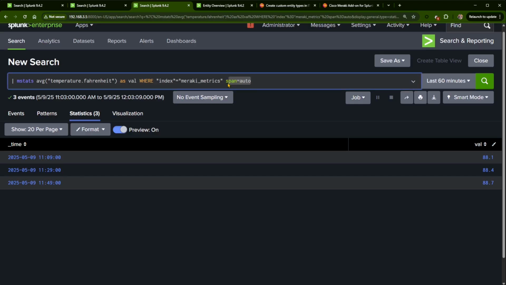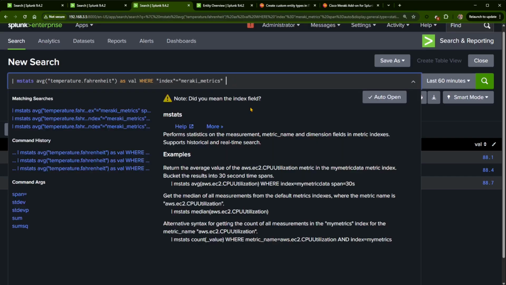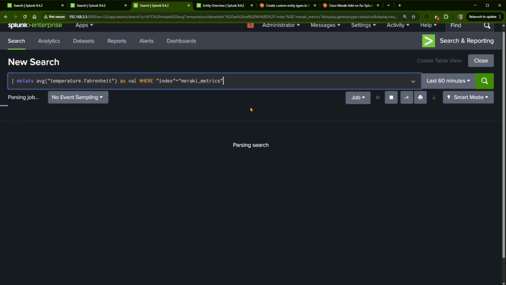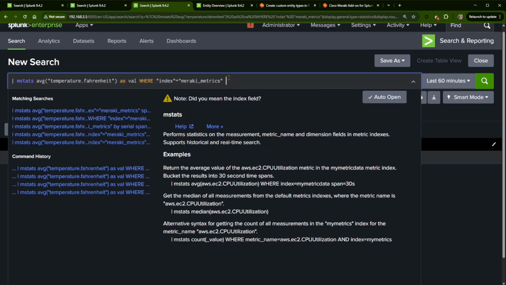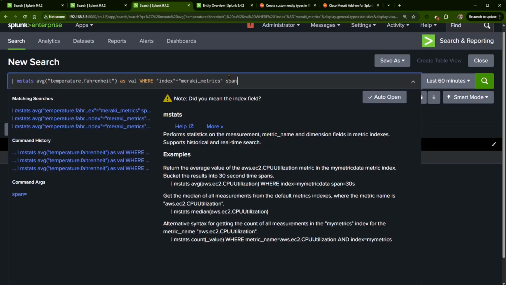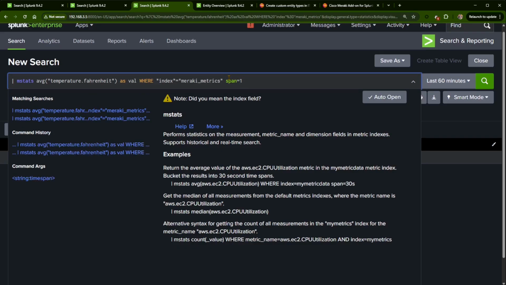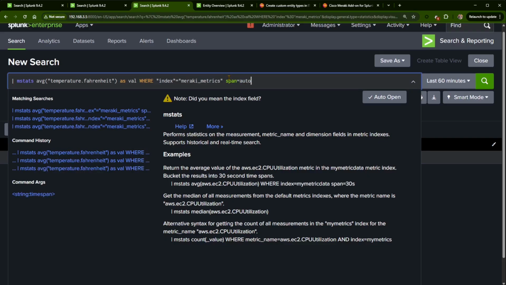Now the span auto, that is so I can have a timeline, because if I rerun the search, it's going to give me one value. And then I don't have a visualization, but I want that. So I'm going to put span equals, and you don't have to use auto. You can say 2 minute, 1 minute, 1 hour, depending on your search. But I'll leave it for auto right now.